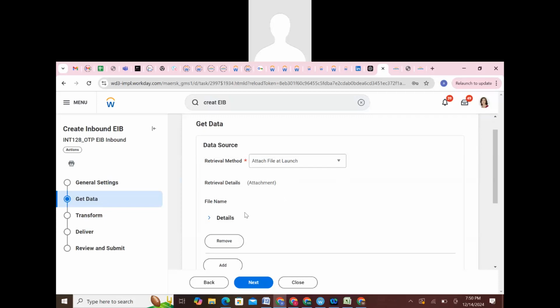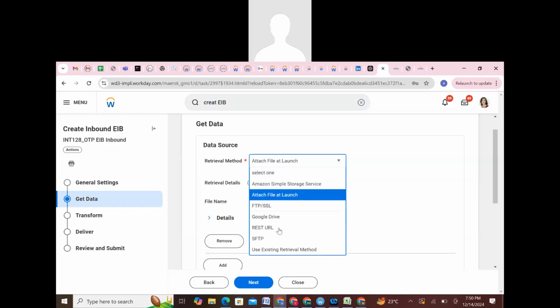Okay, so we will see the SFTP server and how we can attach a file from that SFTP folder. But as of now, we're going to attach from the launch. If we observe, these are all the options we have in the retrieve method: SFTP folder or REST URL, Google Drive, Amazon servers. For example, the HR people will place the file into some other location, an SFTP folder or some other files.